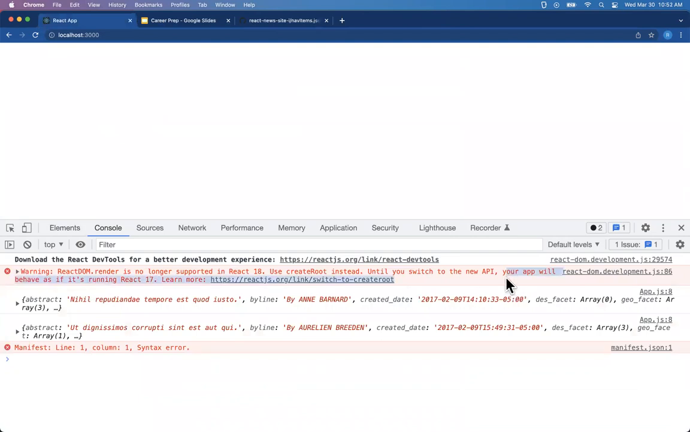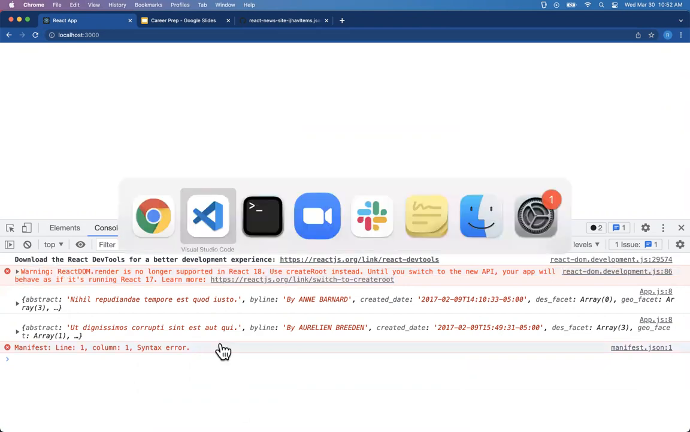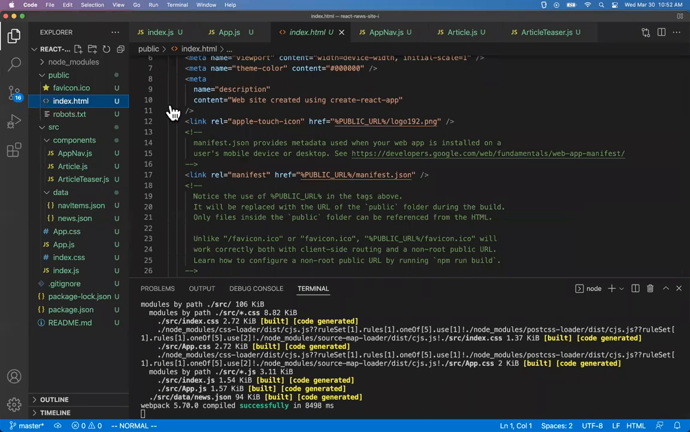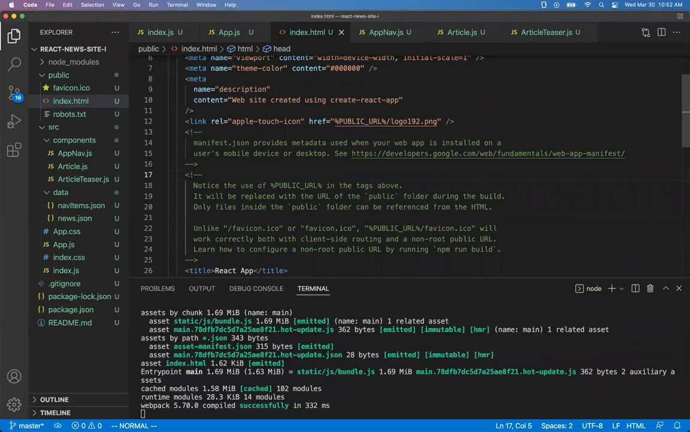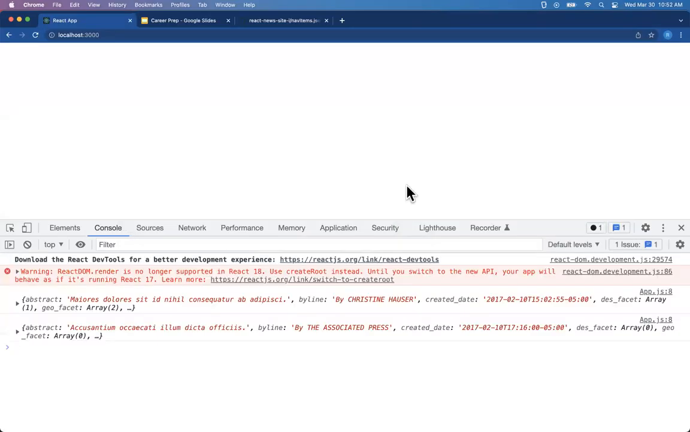Yeah, React is perfectly willing to behave as if it's React 17, which in my opinion was perfectly fine. So I'm not too concerned about this right now, but it's definitely on my list of things to look up and figure out. We're getting a complaint here about the manifest not existing. My index.html still refers to it. So let me take that out. Okay, so now it's not complaining about that anymore.